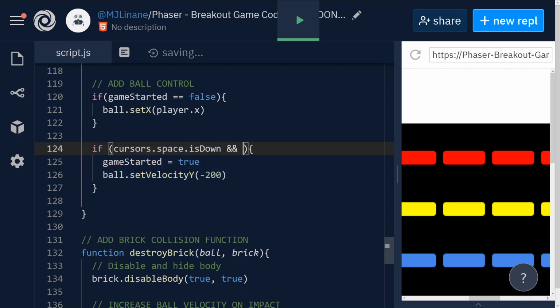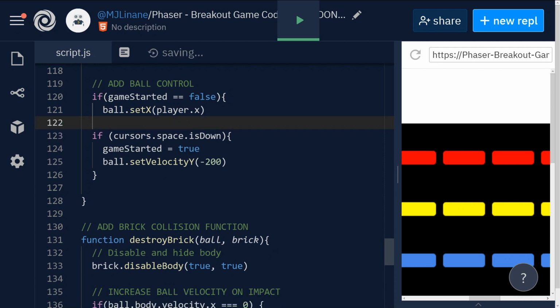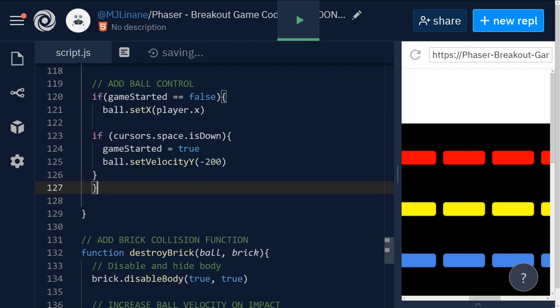We could make this a compound statement that says, and if cursor space down and game started equals false. But if you look, we already dealt with that above here, when we set the ball X to be the player X. So we don't actually need to include this as part of a compound statement. We can just tap into this fact up here and make what's called a nested if statement, where we have an if statement inside of another one. And how do we do that? Well, it's actually really easy. All we need to do is take this bracket here and delete that, and we can move that up one. Then we go down to the bottom here after this one and do that.